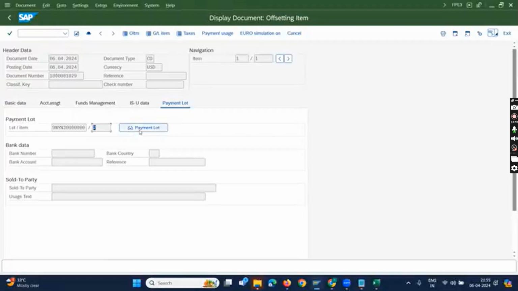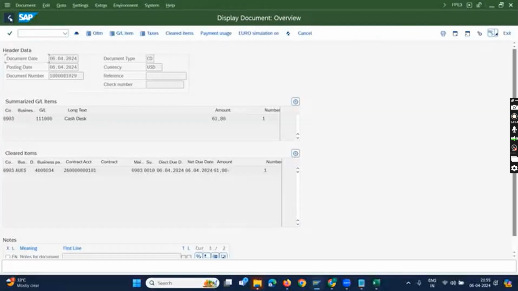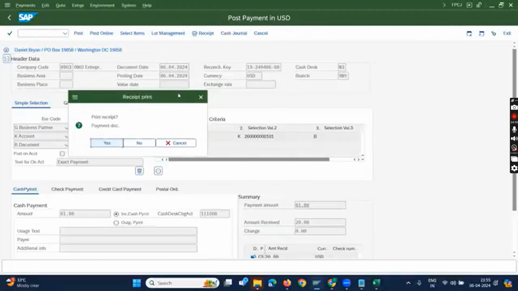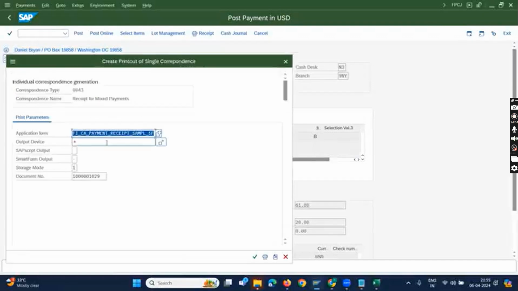Okay, so 2 payments are collected and it must have cleared, because in the cleared items I can see it. Now let's try to print a receipt. Yes, it is asking print receipt payment document. I say yes. Okay, I don't know whether the config is done.